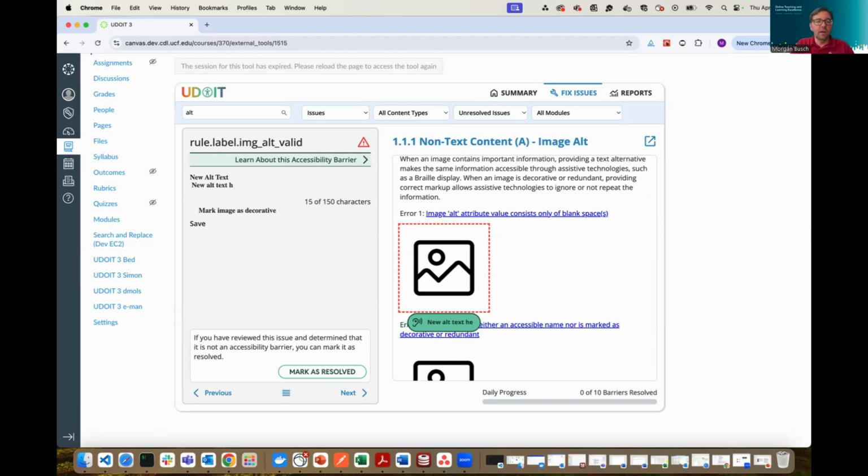I can call it, you know, image of empty picture. Right. And you can get a preview for what that's going to look like. Again, you can hit save and it's going to save that alt text. So let's see, I think there was one more thing.